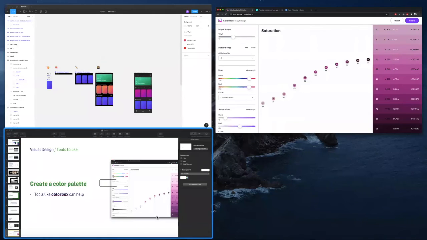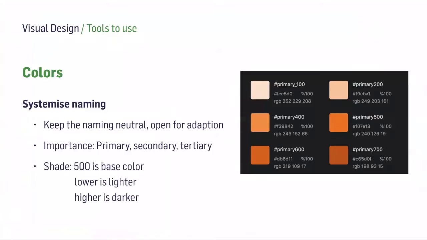So one thing that is missing from the systemized naming that I see right now is that for gray tones, for instance, which is primarily used throughout everything, we try to use the name neutral. So we have primary for the primary color, secondary for the secondary color, tertiary for the tertiary color, and neutral for all the gray tones. Neutral 0 being full white, neutral 999 being full black.